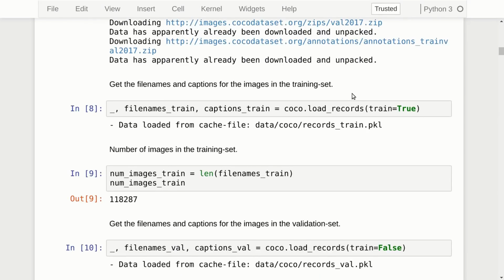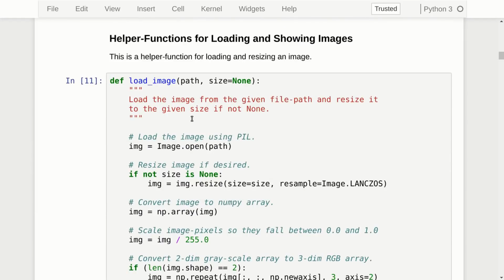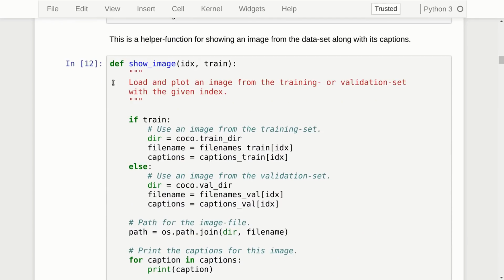This dataset contains a lot of different data because you can do a lot of different things with it. We only need file names for the images and the captions for the images. So I made this little function that retrieves that from the dataset. The training set contains almost 120,000 images. We have a helper function here which can load and resize an image, and another helper function which can load an image from the training or the validation set, then plot it and show all the captions.